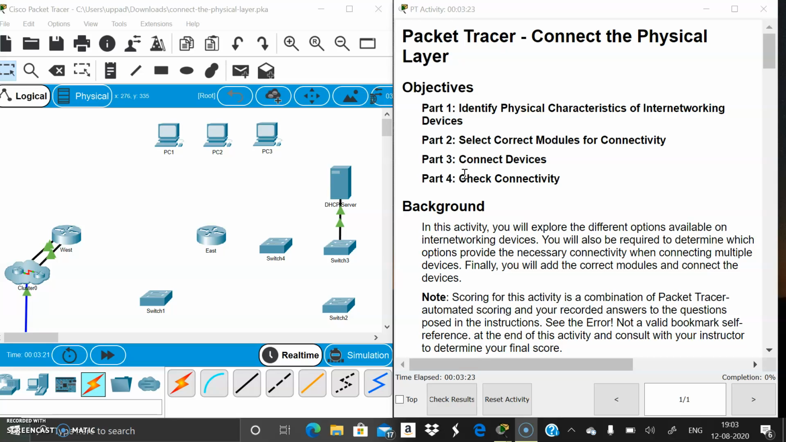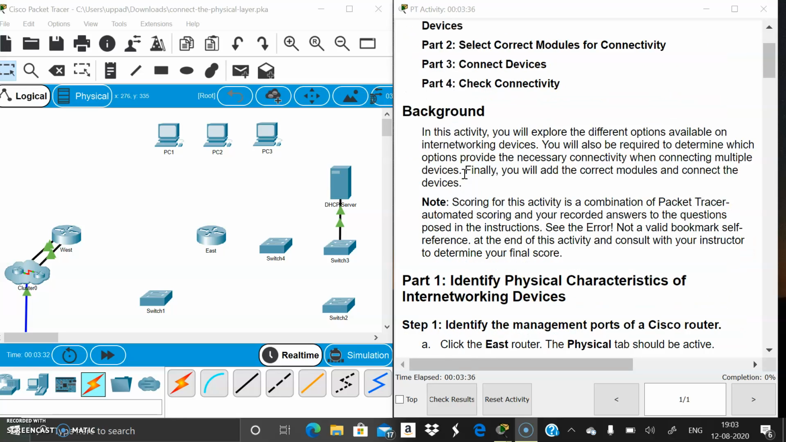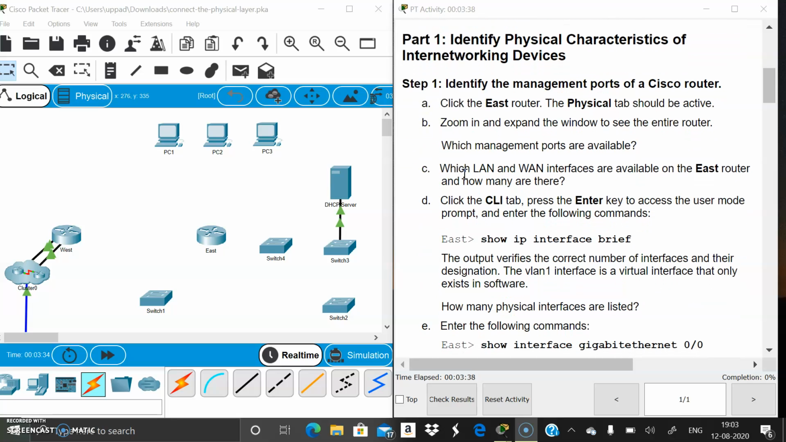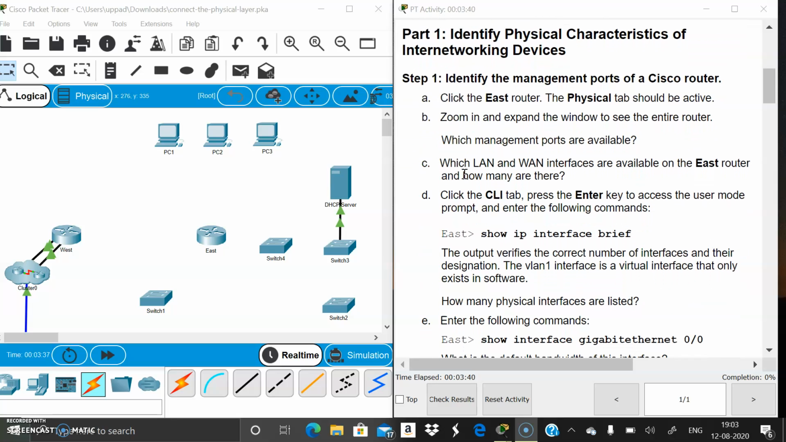In the first part, we have to identify the physical characteristics of internetworking devices. In the second part, we have to select the correct modules for connectivity. In the third part, we have to connect the devices, and in the fourth part, we have to check the connectivity. And next, part 1. In part 1, we have to identify the physical characteristics of internetworking devices.